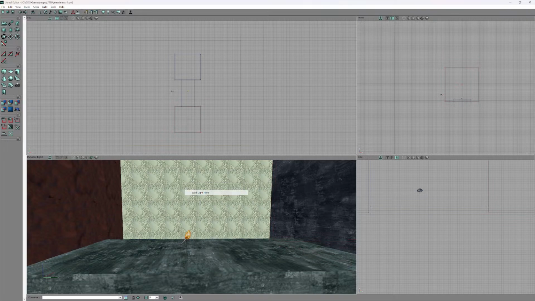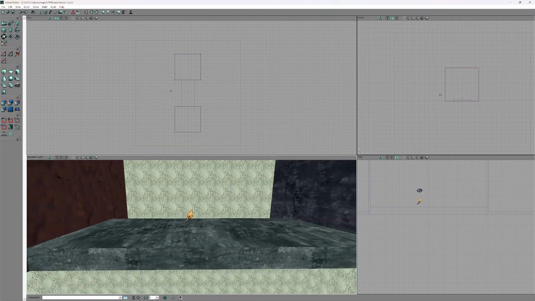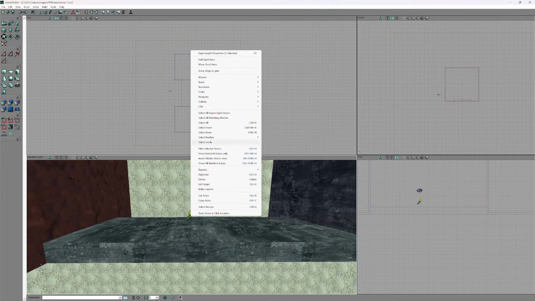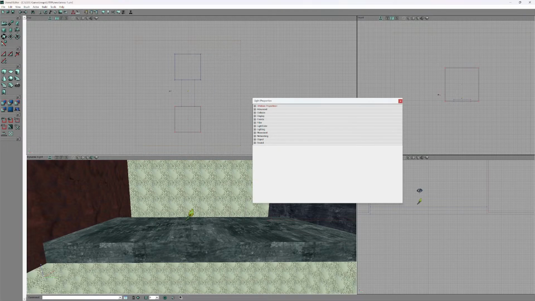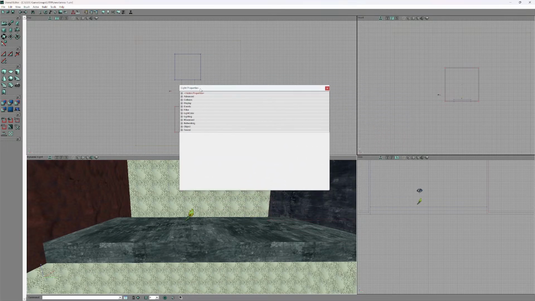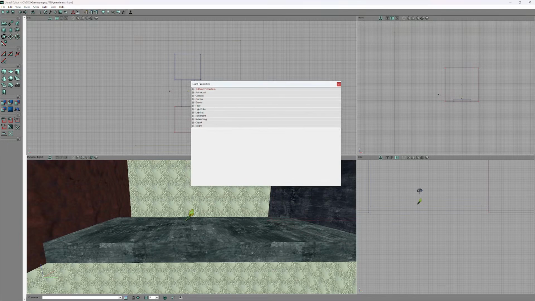I'm just gonna right click and add a light there. And I'm gonna make this light super bright. To edit the light, we right click and go to engine light properties. And here's all of the properties that the light entity, the light actor, has.